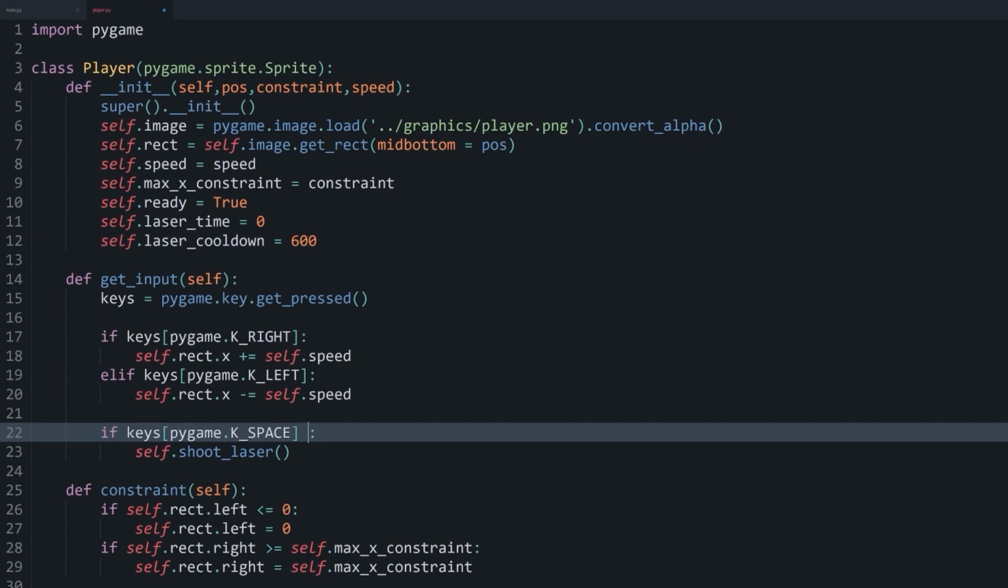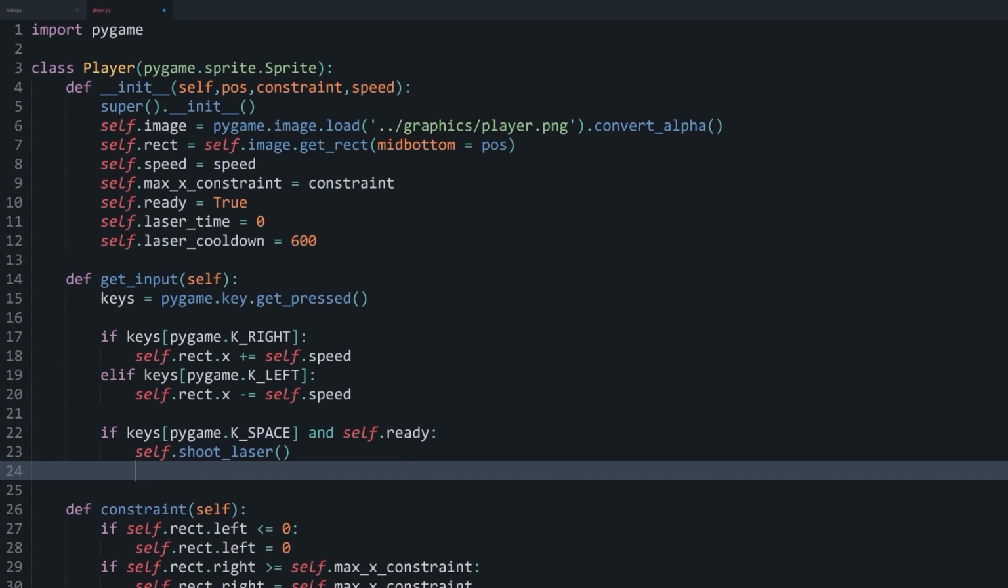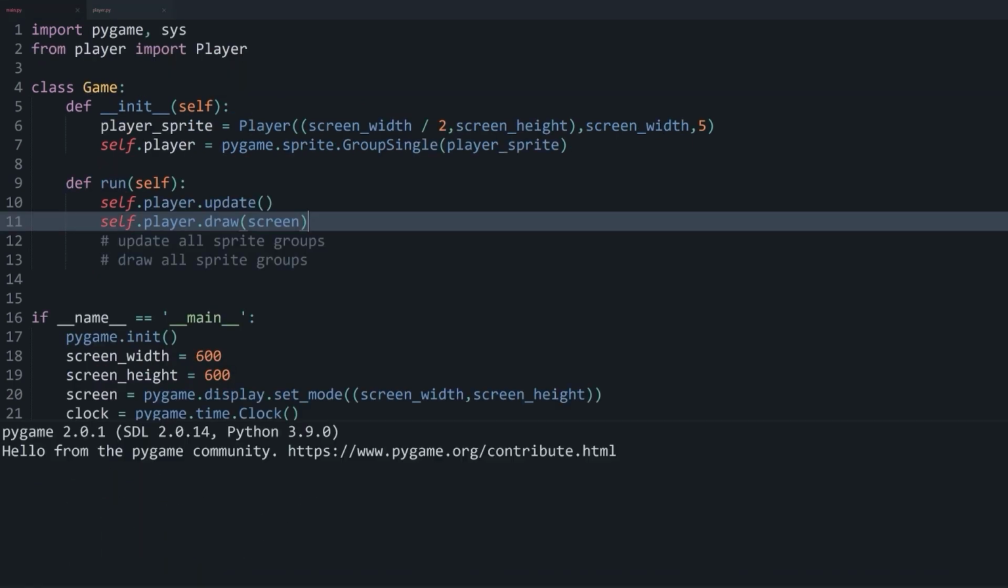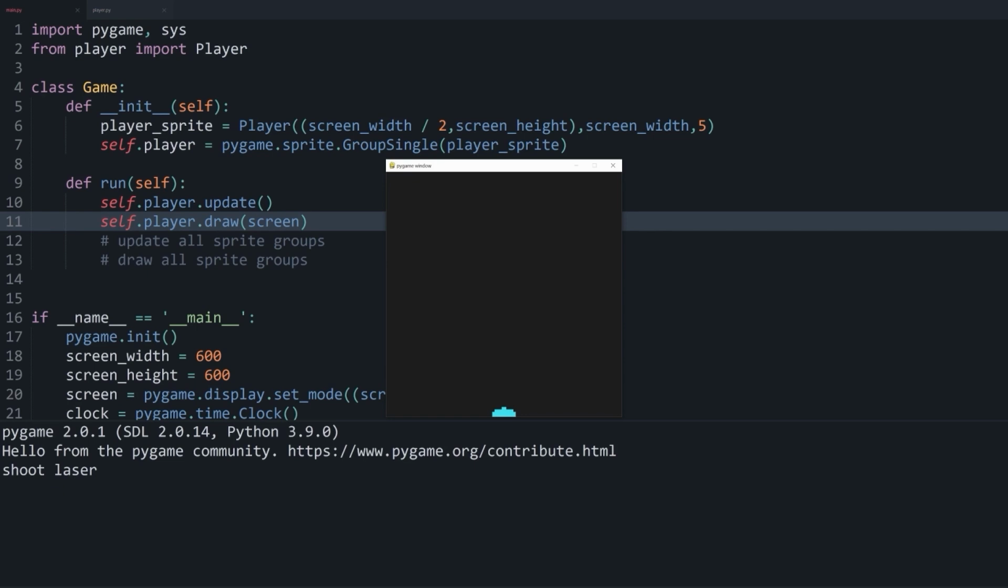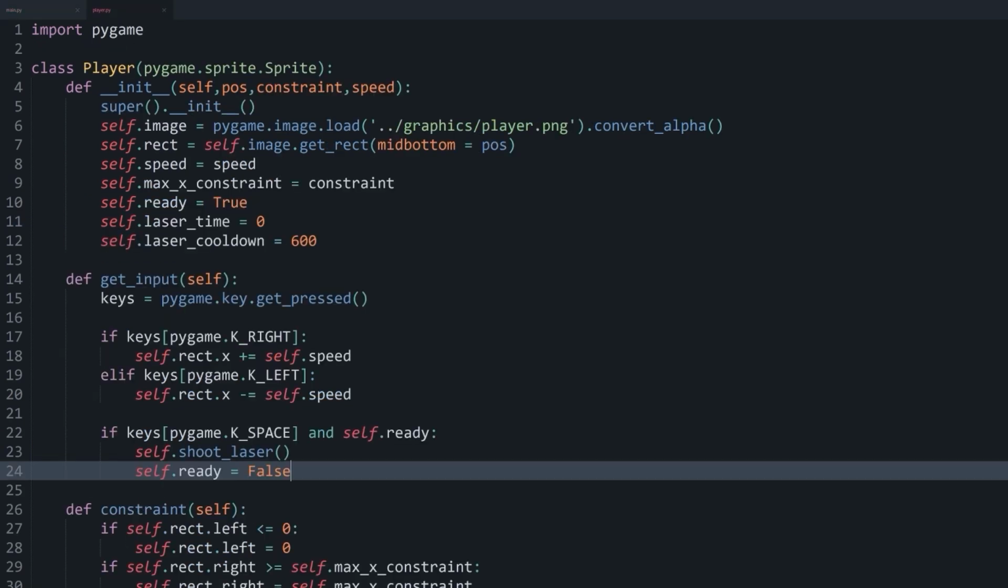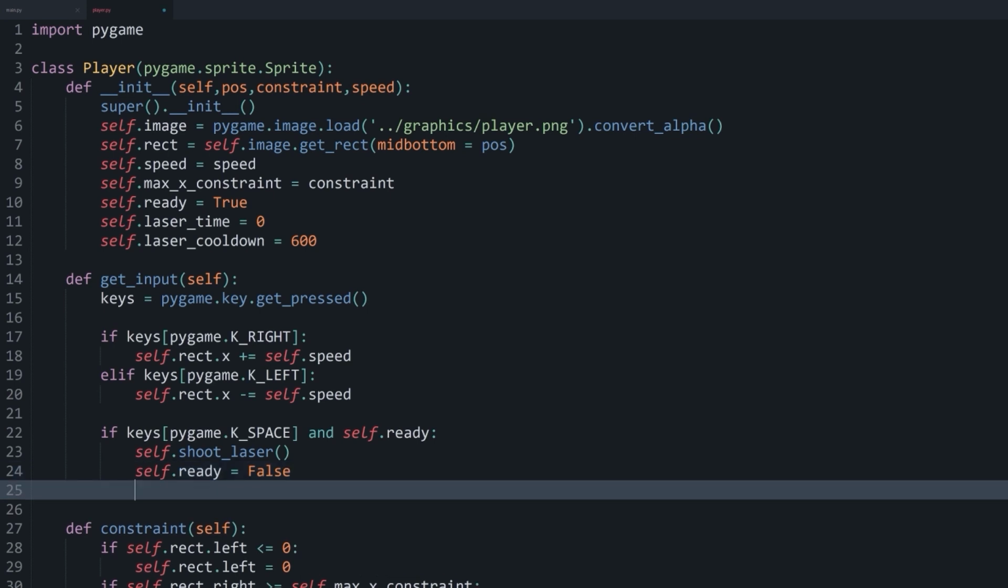And we will only be able to shoot a laser if we are pressing space and if self.ready. And every time we have shot a laser, self.ready is going to be false. So if I just have this set up, we should be able to shoot at least once, but not multiple times. And now if I keep on pressing space, we can't see anything, but we have shot our laser once. So this is working, at least for now. But we do want a way to set ready back to true again.